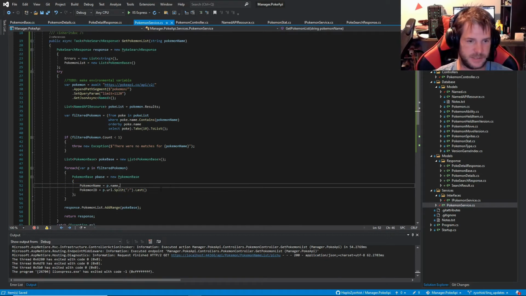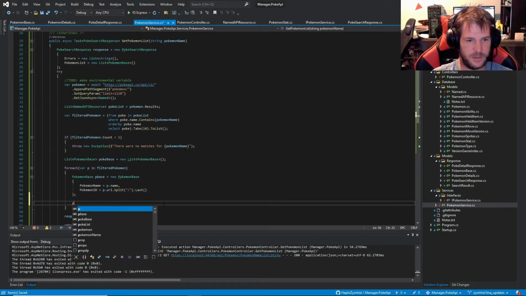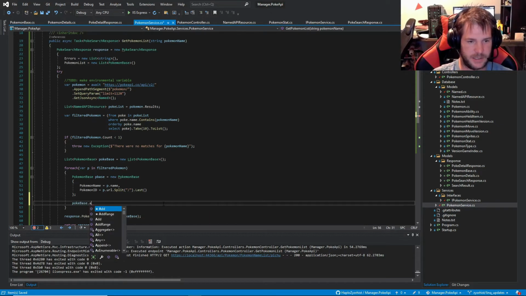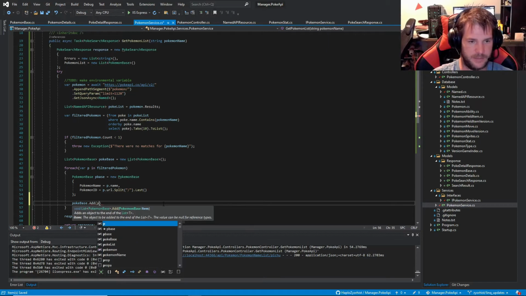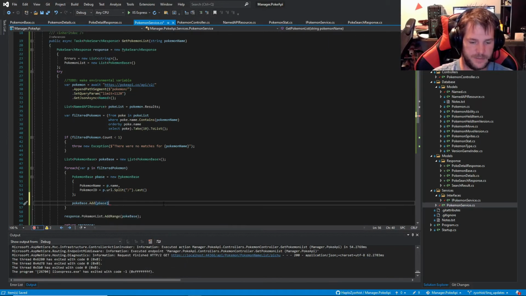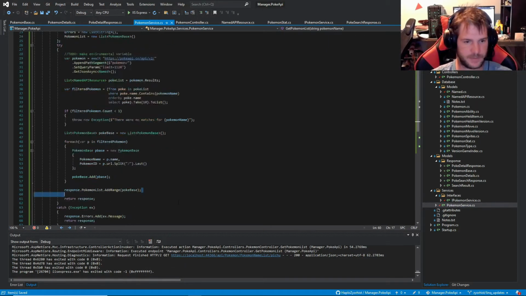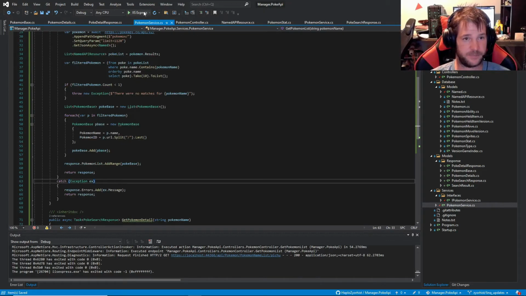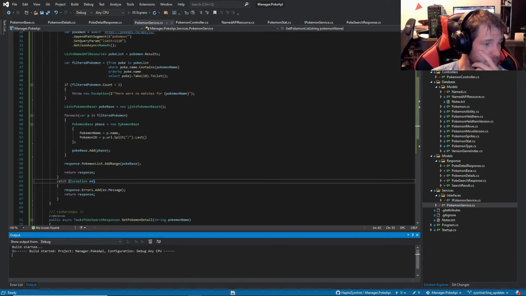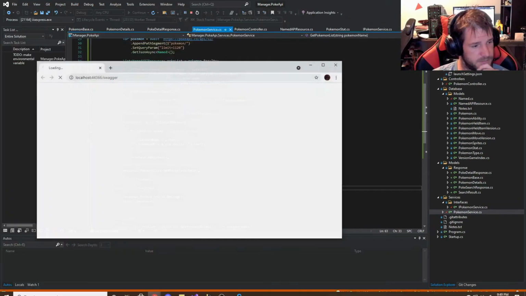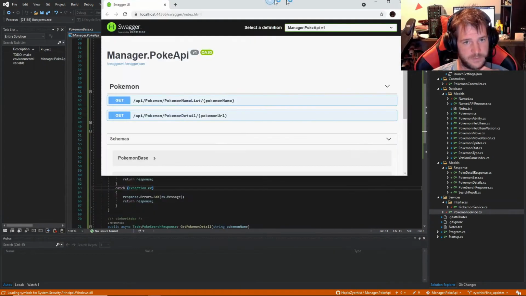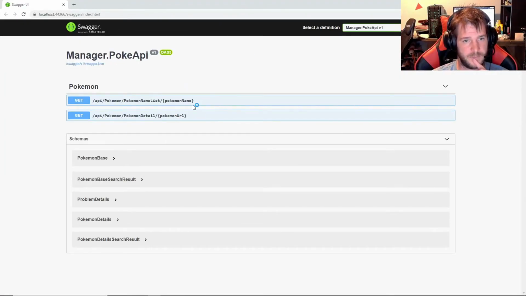Should set up this list. And then I just need to do pokebase.add and then add the pbase in there. And that should be that. Should be able to get all of that out. Let's try it. Should be very clean. Should be very quick. Should function correctly.